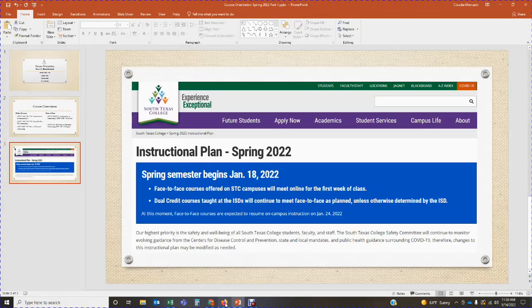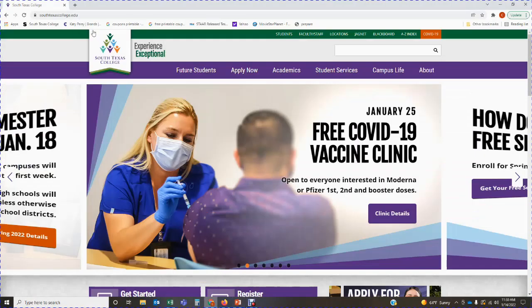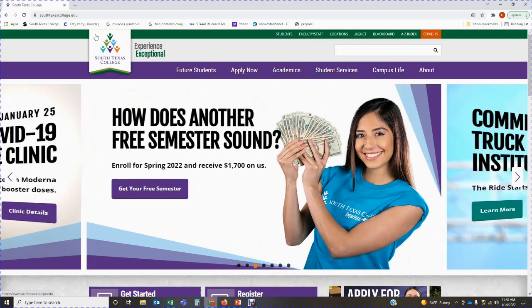Now that I have recapped that, I'm going to jump over to the South Texas College website, where you will be accessing your Blackboard courses. You're going to go to southtexascollege.edu, and then this is going to populate. You're going to go to the top right hand corner, where there's a Blackboard link, and click on it.